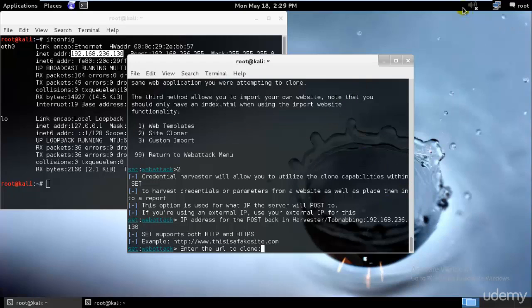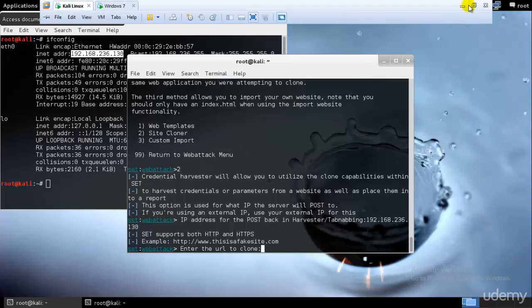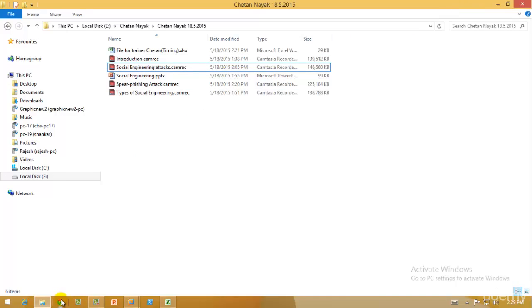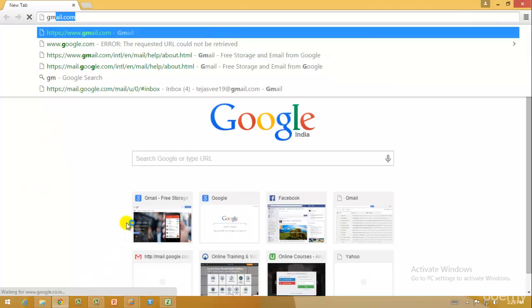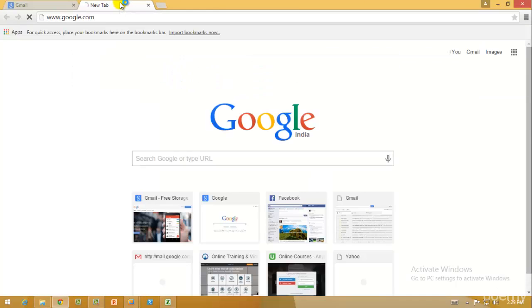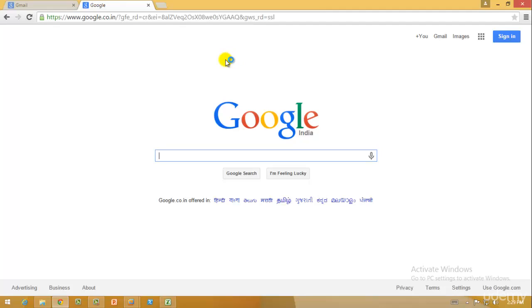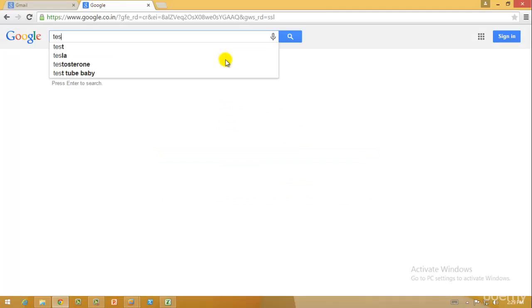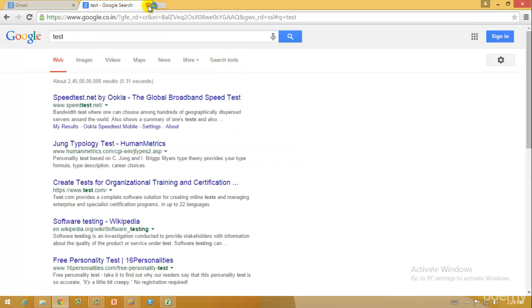And we need the URL to clone. Let's check if it is okay, perfect. I believe this is just a cached page, so my net is still down, I believe. Okay, no, it's working perfectly. Let me test. Okay, fine, it's working perfectly.